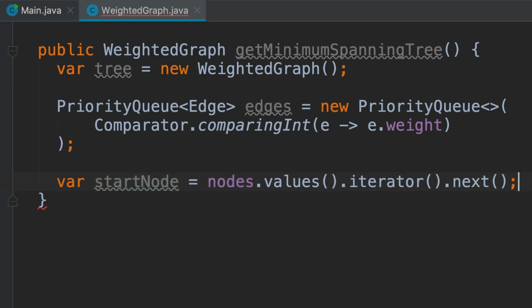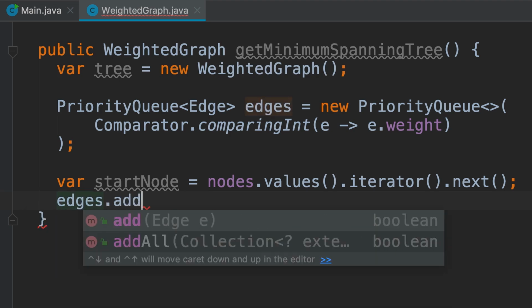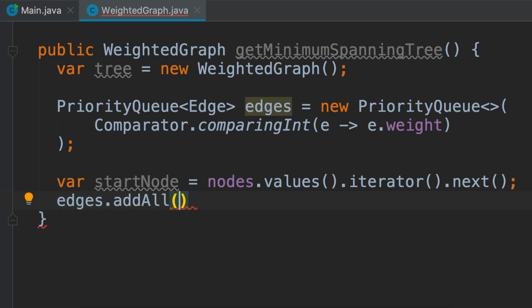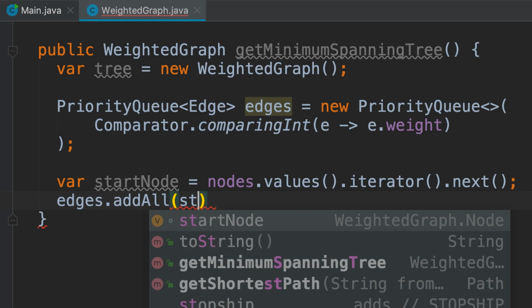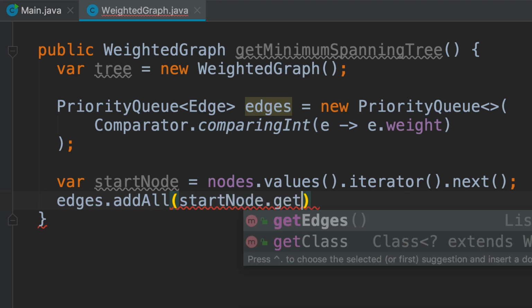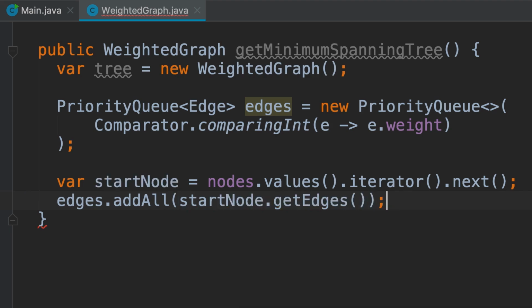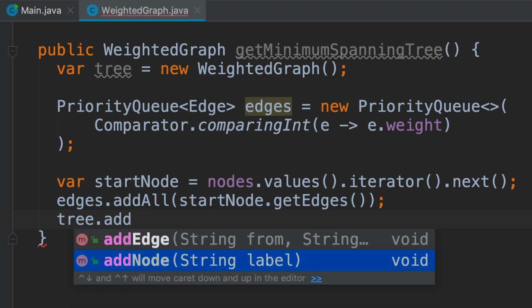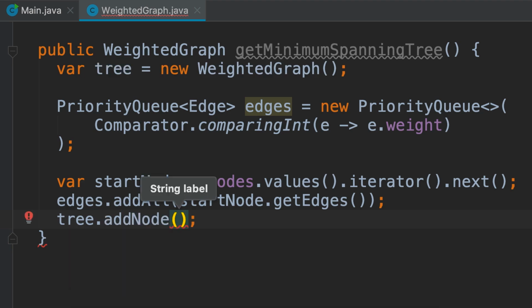Now we need to add the edges of this node to our priority queue. So edges, then addAll. We can add a bunch of edges together. Here we call startNode and then call the getEdges method. This is better than doing a for each loop and adding one edge at a time. It's just cleaner. Now we should also add this start node to our spanning tree. So every time we discover a node, we add it to our tree. Okay. So here we call tree.addNode. We should pass a string here.